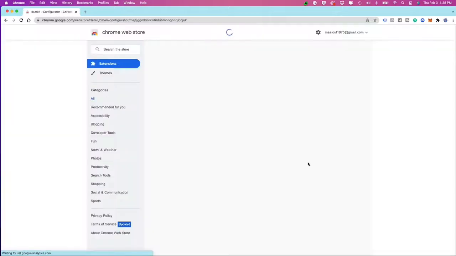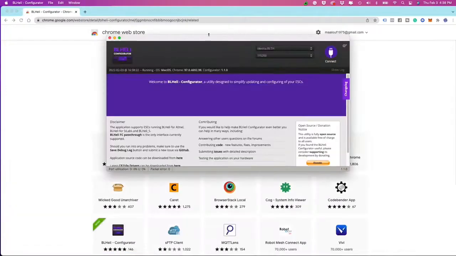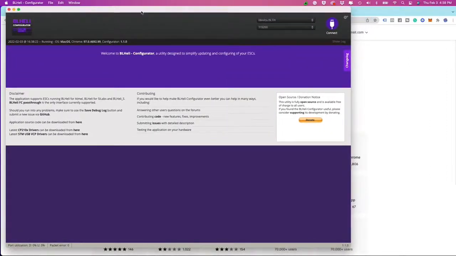So let's go ahead and click that real quickly. You're going to go to the Chrome store here. Now, I've already downloaded it, so mine says launch app. Yours, if you don't have it, will probably say download or add the extension, whatever the words are. So I'm going to click launch app. Okay, and here we go. This is going to be the BLHeli that we use if you're running on a Mac.